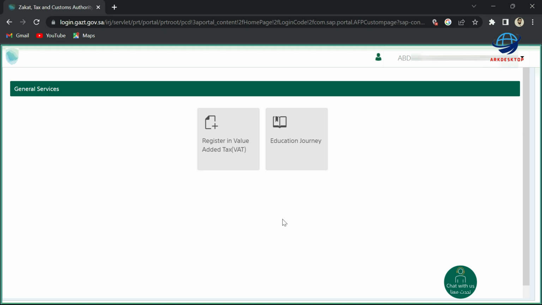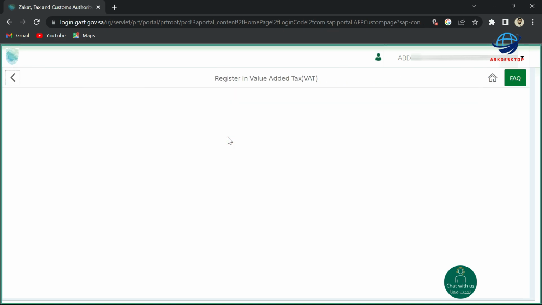Now you are inside your profile. Two sections are showing here. One is the education journey. If you click here, you will find study material regarding VAT rules, regulations and Saudi laws. But we have to work on the first section, registration in the value added tax. So we will click on that.